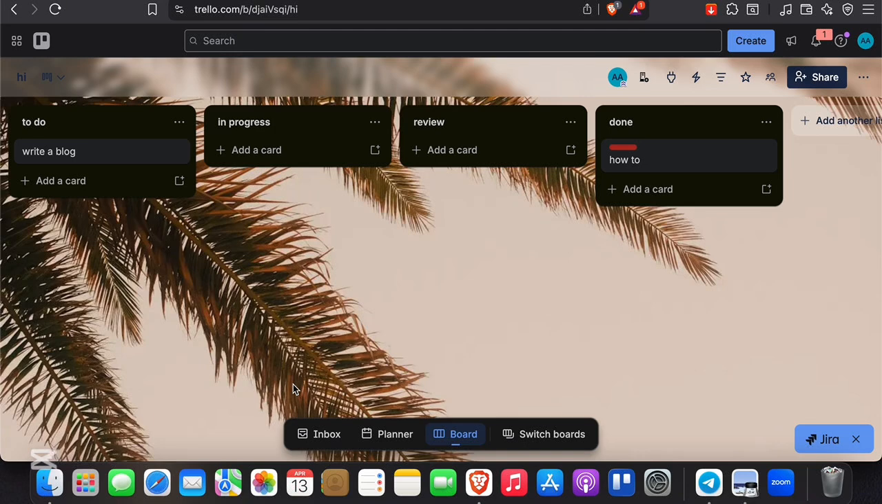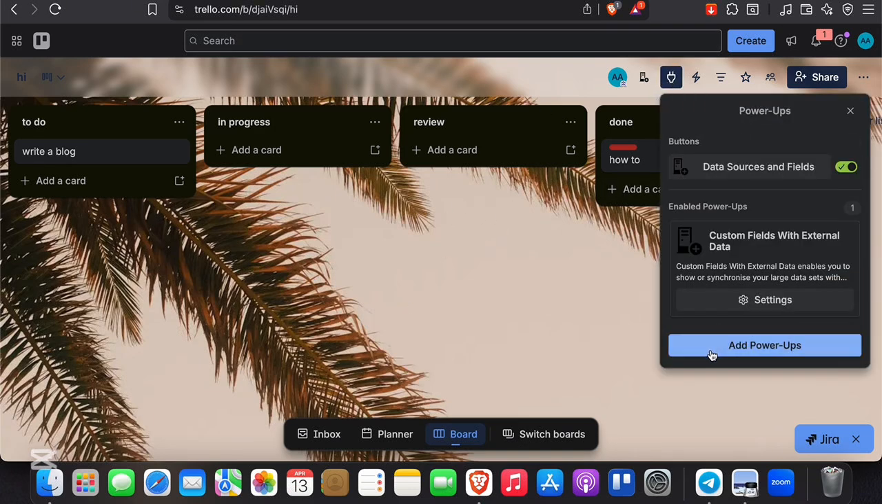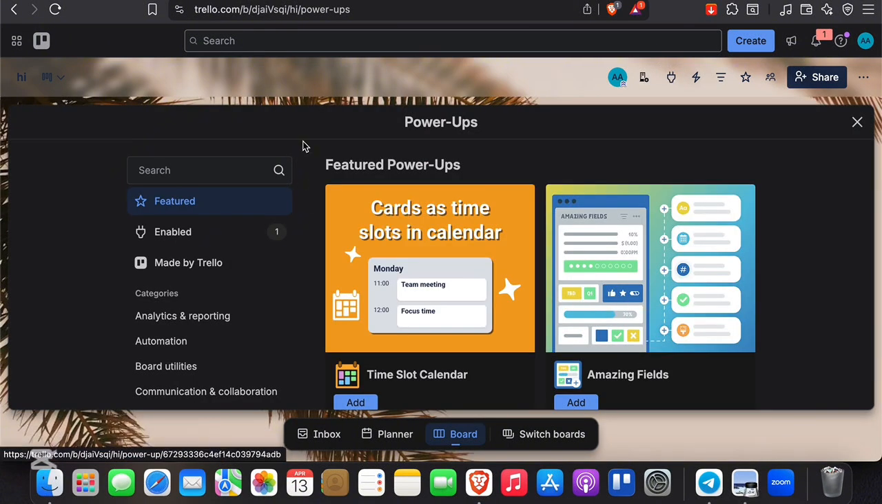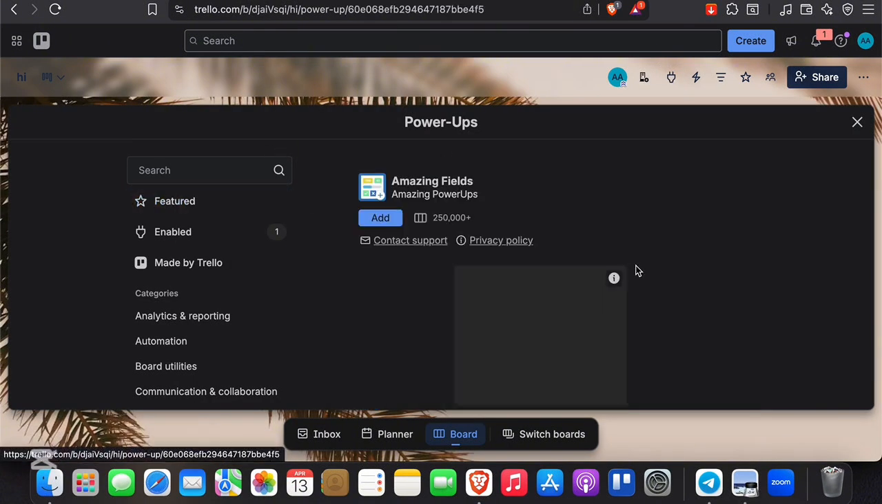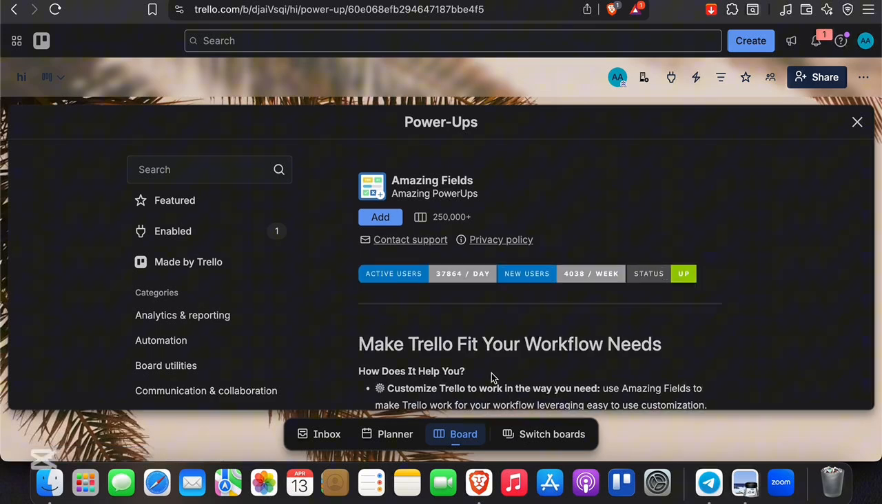If you want to access it, it's available on Trello Standard, Premium, and Enterprise plans. But for advanced needs, you can use power-ups like Amazing Fields. So go ahead and click the switch icon here and hit add power-ups, right? And then just search for Amazing Fields, right?